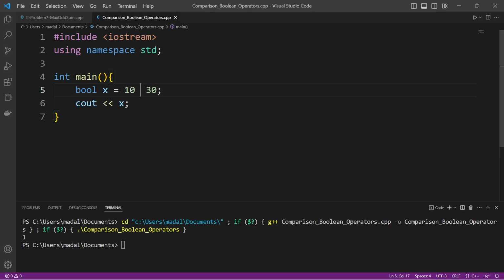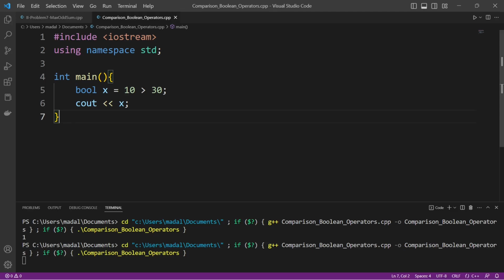Now you could also say something like 10 is greater than 30, and in this case that is not true, so this is going to output 0, which means false. These signs, the smaller and the greater, are strictly smaller and strictly greater. So when you just write this, 10 needs to be strictly greater than 30 for this to be true.